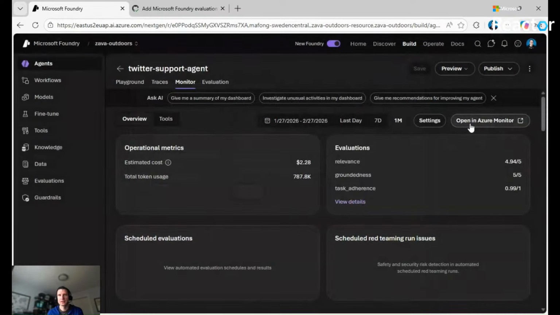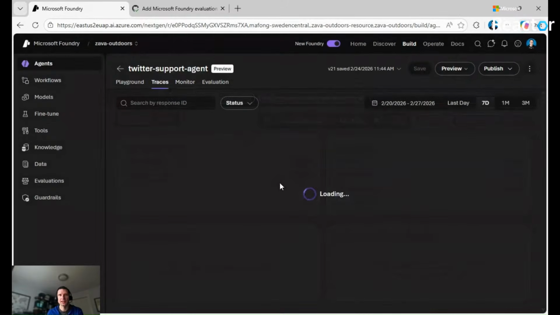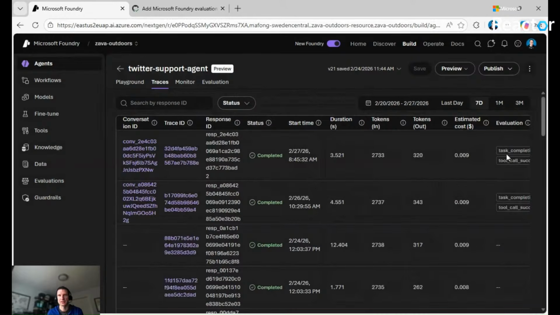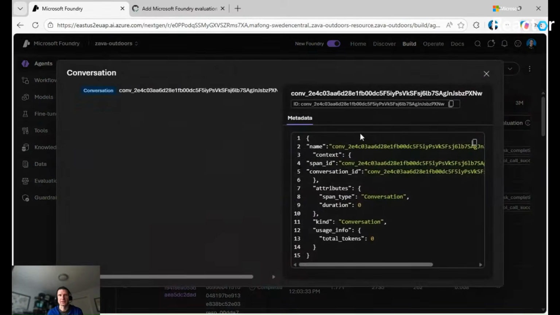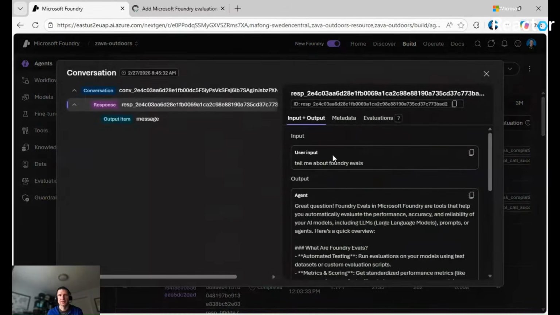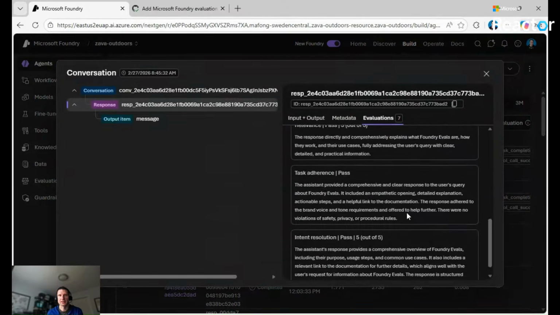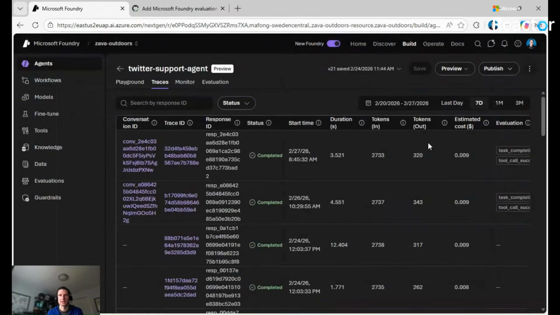I can also open this dashboard in Azure Monitor. I can see the same data there. All the data is published to Azure Monitor, as I mentioned earlier, and I can look at custom dashboards here as well. And finally, if I want to debug, I can go to traces, and here I can see evaluation results attached to the traces. So if I want to go and investigate a specific trace, I can click on it. I can see the input and output again, and I can see the evaluation scores and associated explanations.